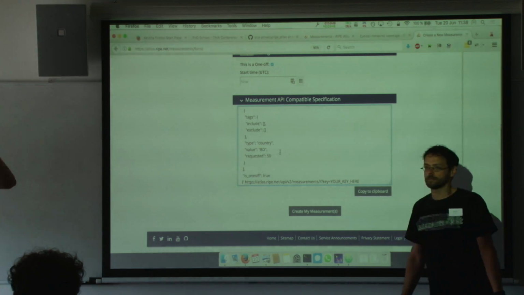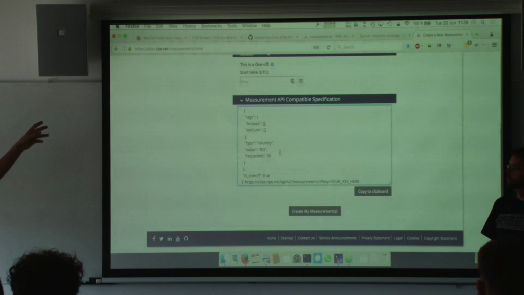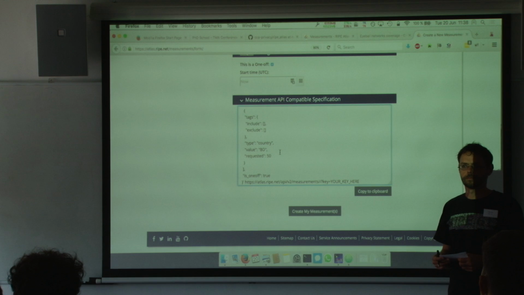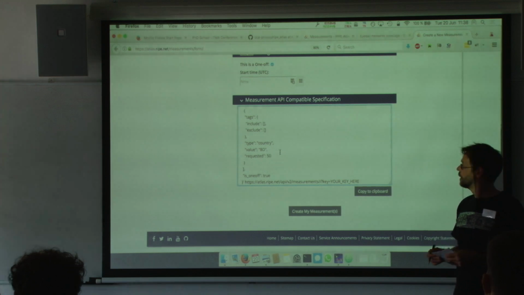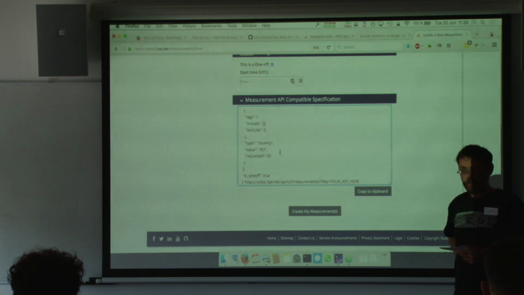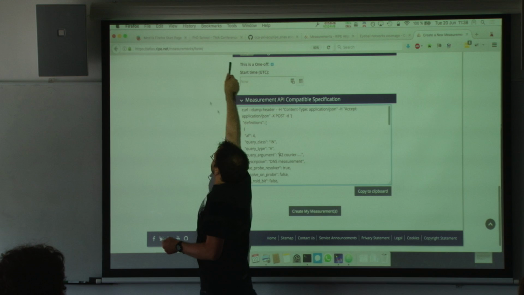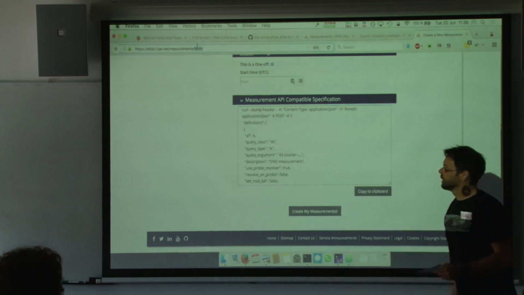I just configured it once in the nice web UI, and then copy-pasted that, put it into a shell script, and did it for all kinds of countries and whatever. So that's a really nice way to use it, I think. And I think we can actually look at, if you just take the form off of here and just specify a measurement ID.